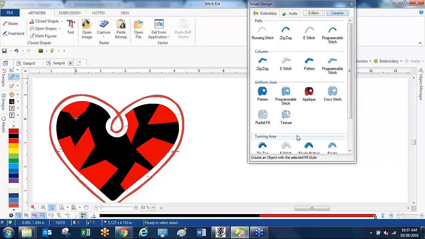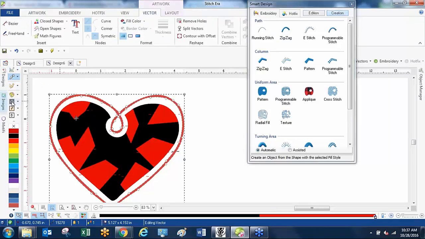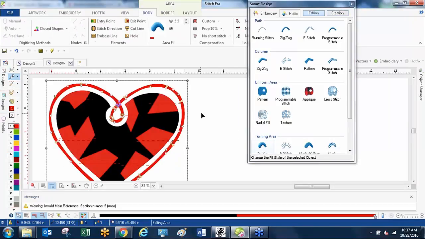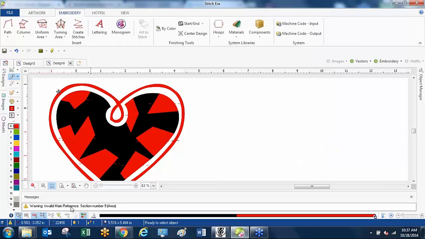Now what we're going to do is go to Turning Area Zigzag. And we'll choose where that's going to go, and that's going to go right here. And then we're going to use Smart Design. And there we go. Now we got a warning message up here. Be mindful of the warning section. It's actually going to tell you where the problem is. Okay. There's a problem somewhere in this design.